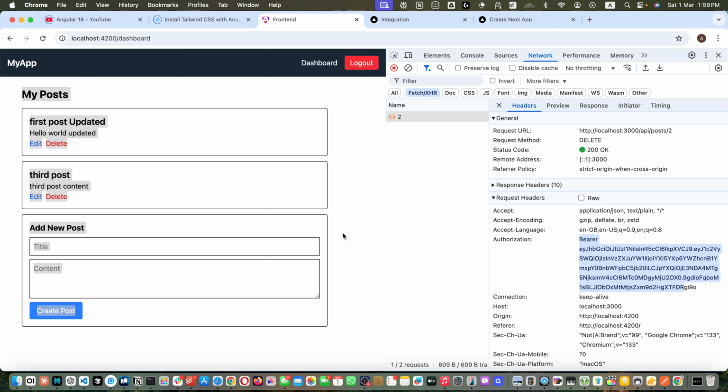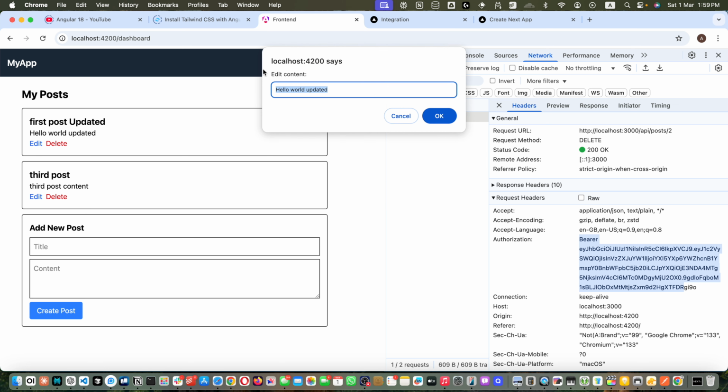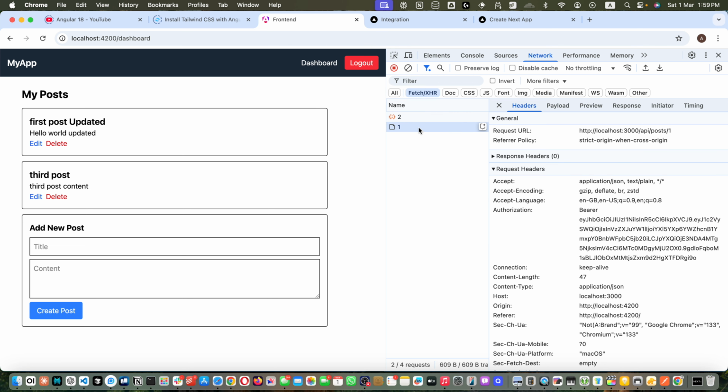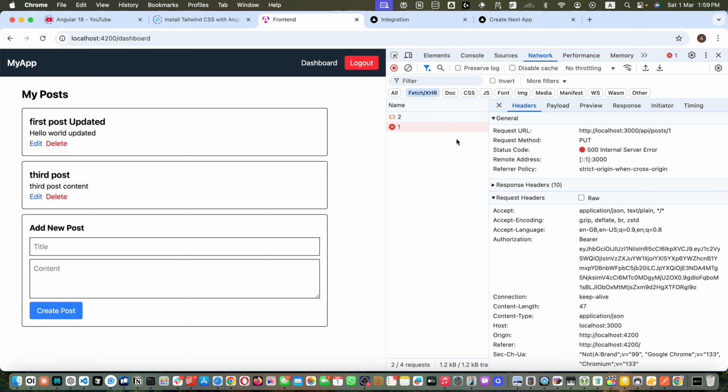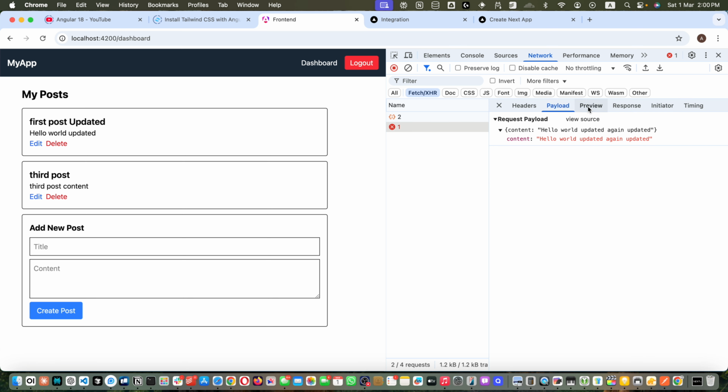Now let's quickly test the edit function. Click the edit. You would notice that it showed a prompt. Here you can update it, like again updated. Hit OK. You will see another request going to backend, but it failed. Why did it fail? Let's see what is the issue. The issue is that it is just saying failed to update the post.